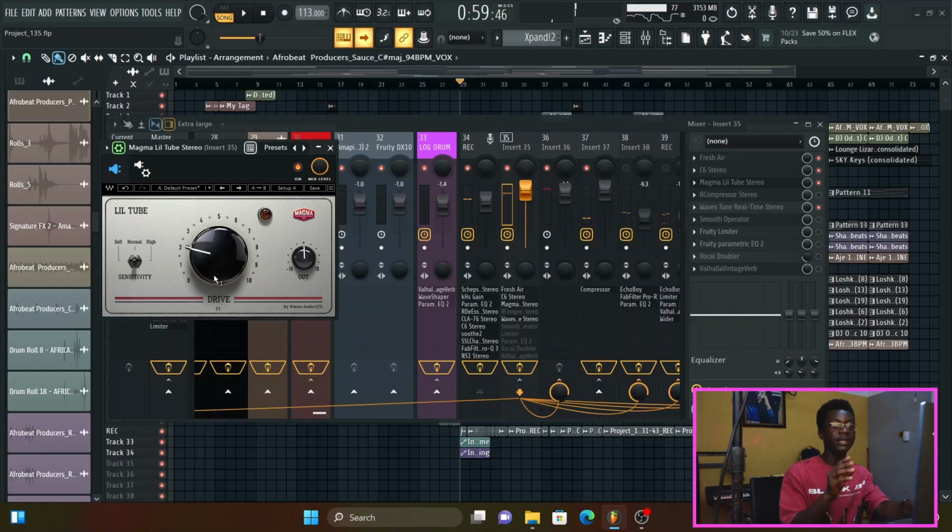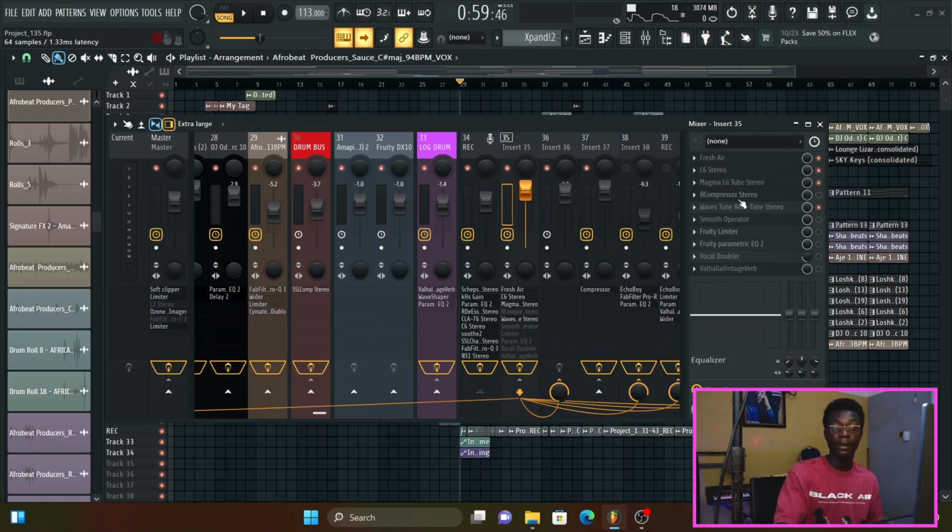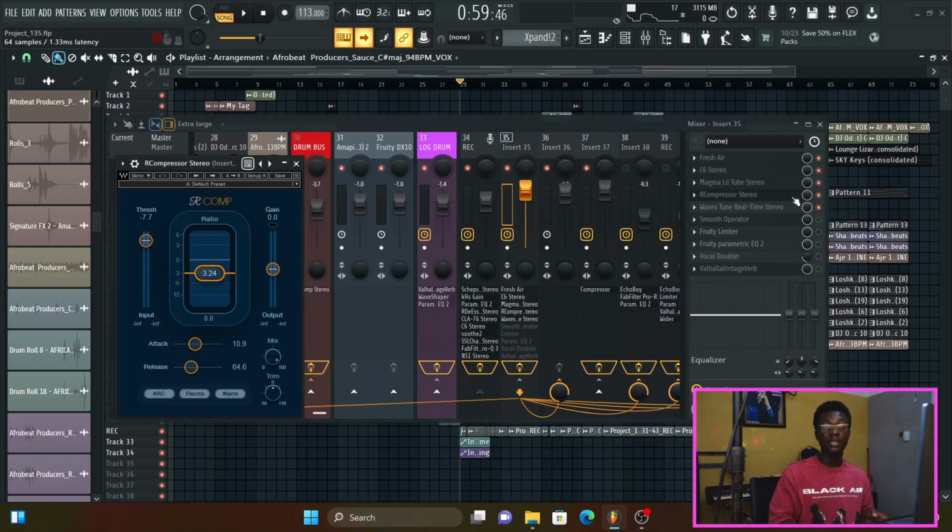I don't know, it gives the low end a little bit like a pump. It gives the low end a certain sound I like. After the Magma Tube, I added this compressor. You know, we've added some effects, so I wanted to glue everything together, and it sounds like this.